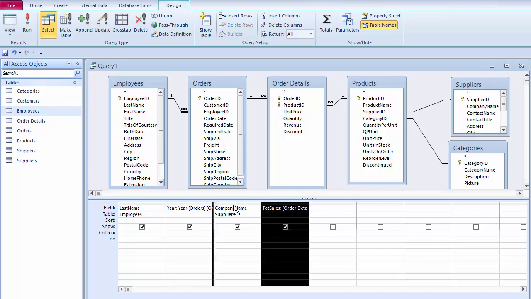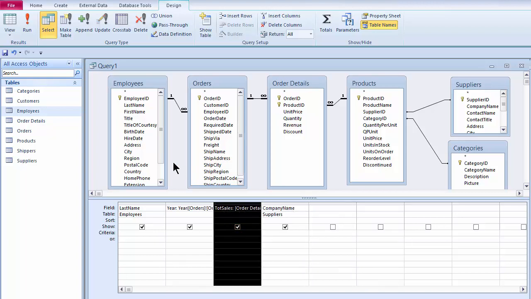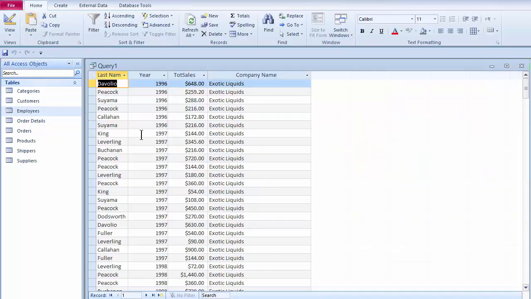I'm going to select it, just move it back to the right side of year. And when I run my query, I go ahead and see that I get the total sales for a particular year for a particular employee by a given supplier. Now I see my last name repeated several times.